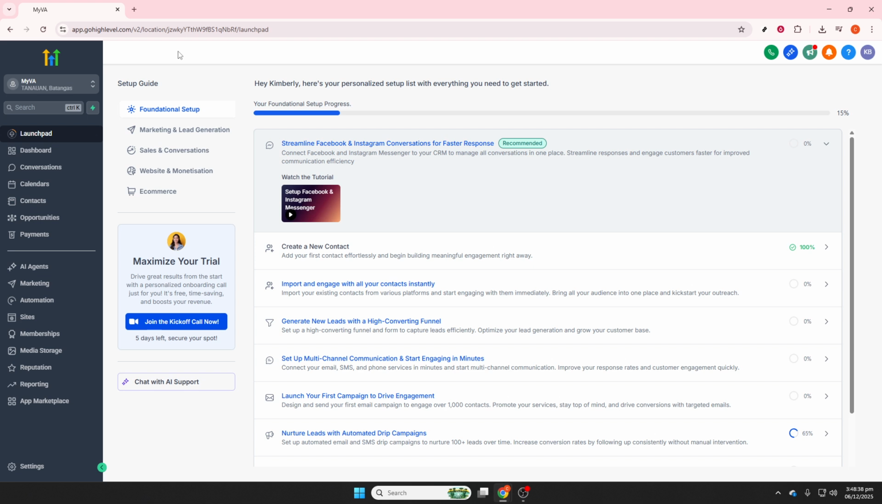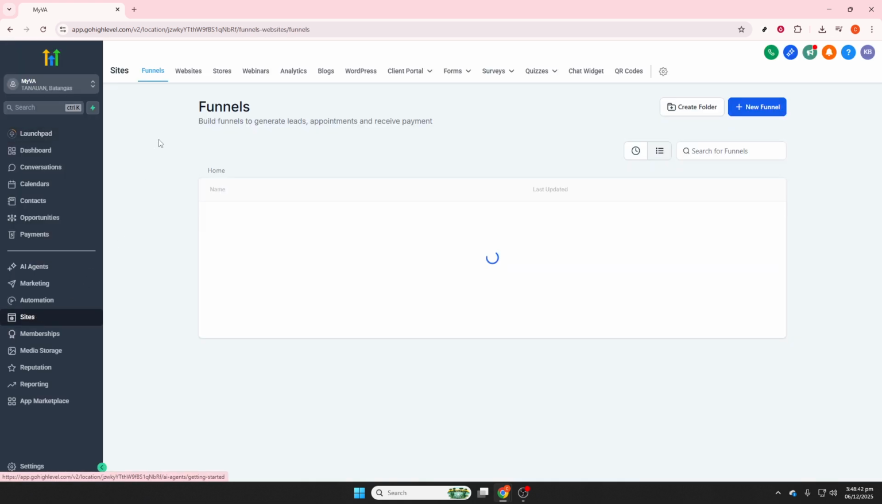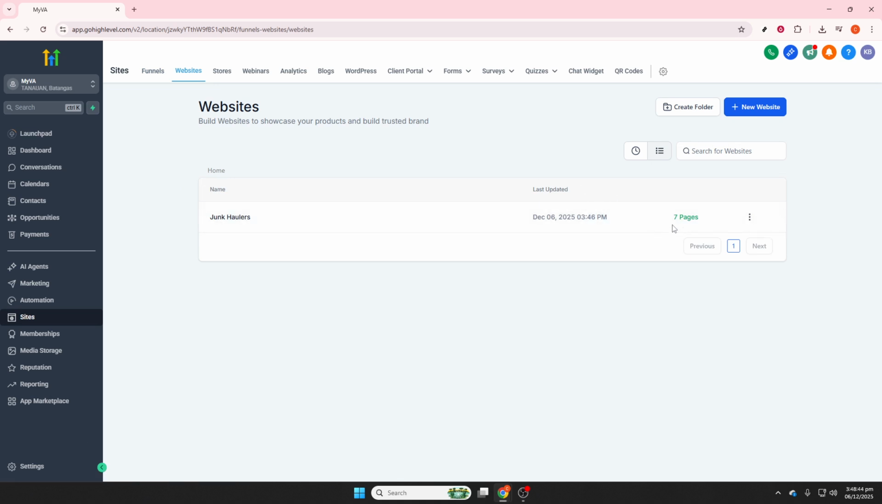Start by logging into your GoHighLevel account. Once you're in, head to Sites, then open the Websites section. You'll see an option to create something new. Choose New Website. From the choices presented, select Import an existing page. This is where the magic happens.